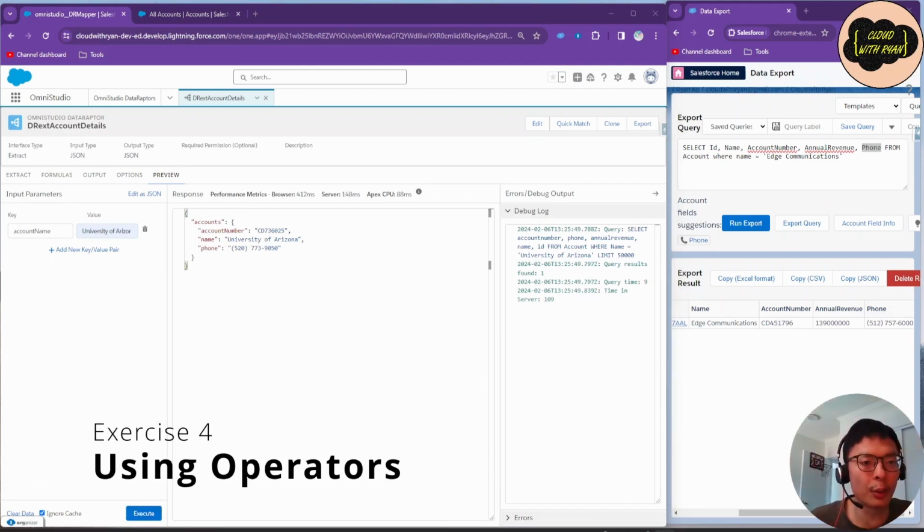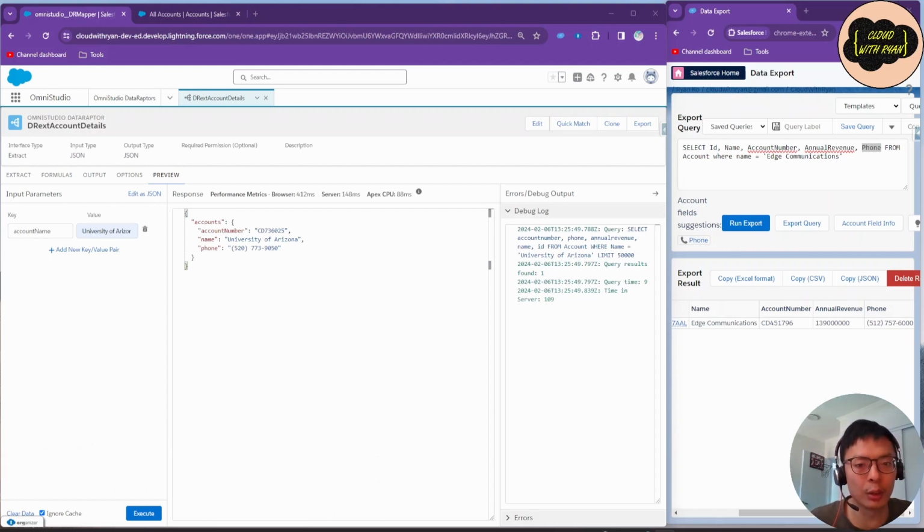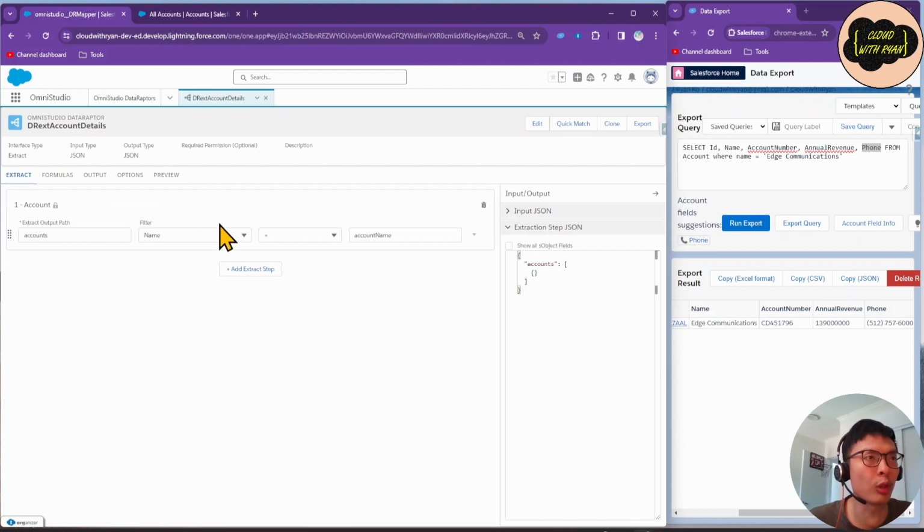Let's say now you have a new requirement and you want to display all the account details on the website via a flex card so your potential customers know who your customers are and know the details about these companies. So what you are thinking is you want to build a DataRaptor that fetches all the account and associated details for you. So what we can do is go to the extract.